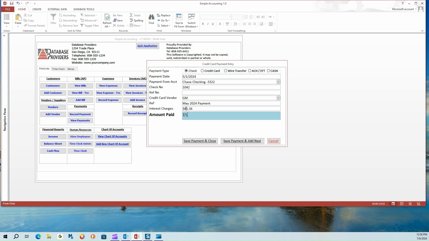Enter the amount paid. After reviewing the information for accuracy and completeness, which is crucial for our financial records, we will select Save Payment and Add New to record a second payment. Click the Cancel button to close without saving the entry. The following vendor is Chase Visa.